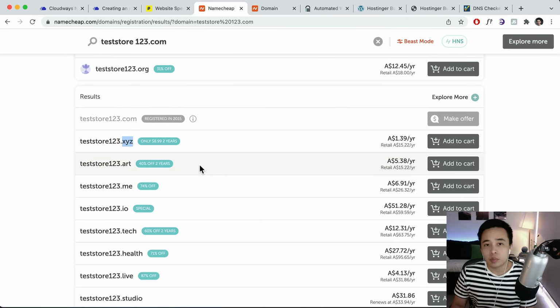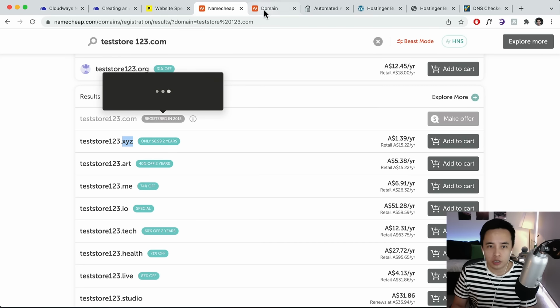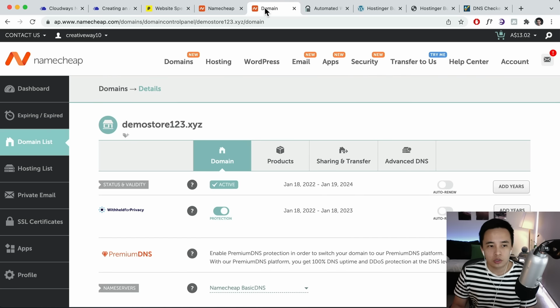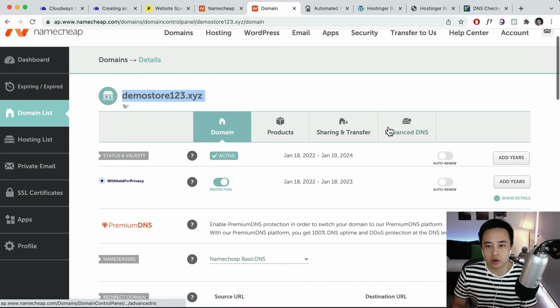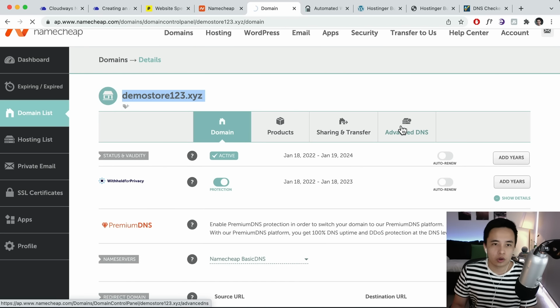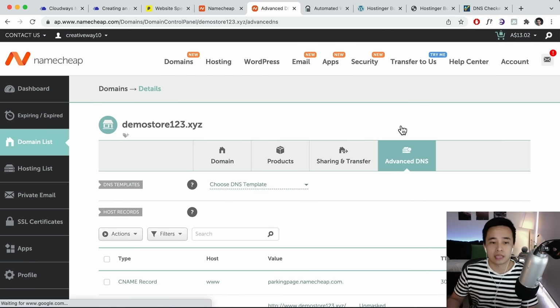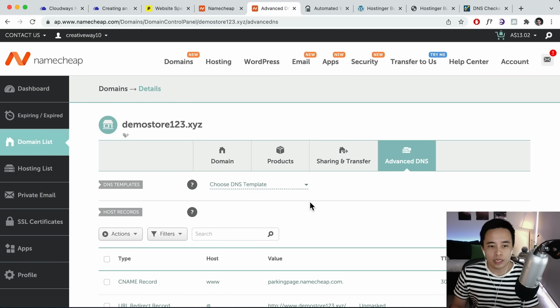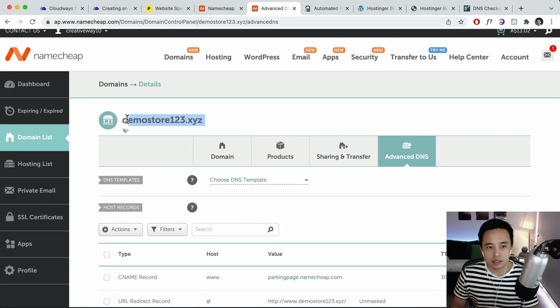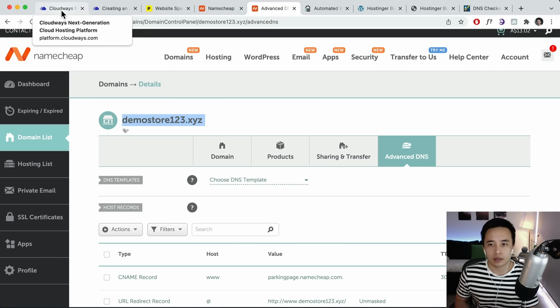Okay, so if I've already purchased one, once you've purchased one, you can go over here to your domains list and click into manage that domain. And then we need to click on advanced DNS. With GoDaddy, it's fairly similar as well. You have to go manage that domain name and find where you can manage the DNS settings. So what we need to do is connect this domain to our Cloudways server account.